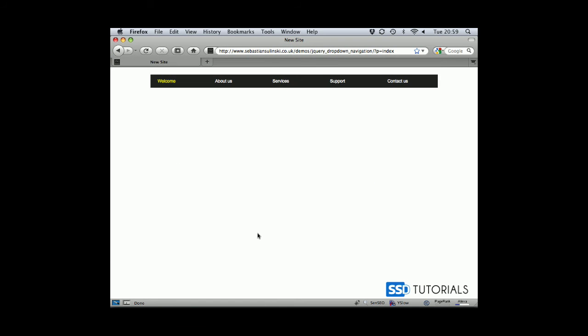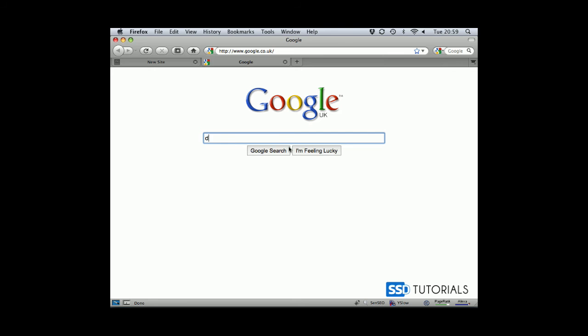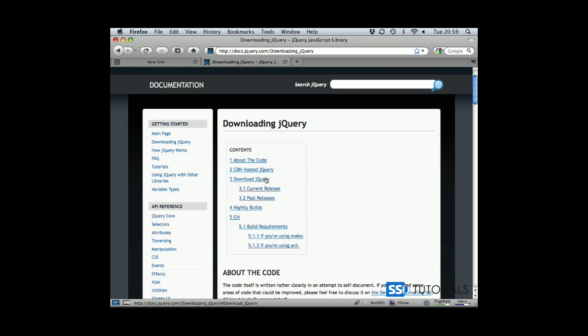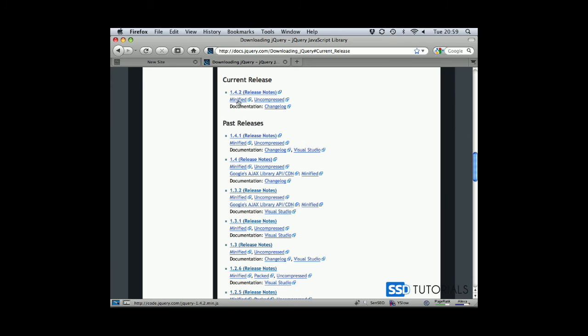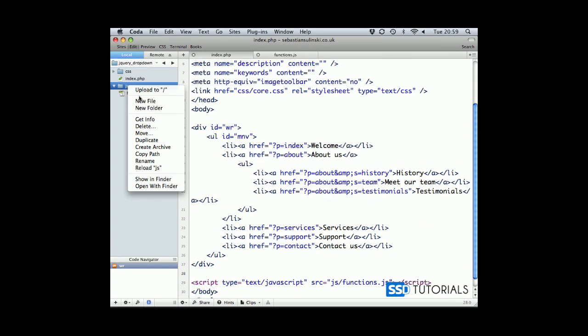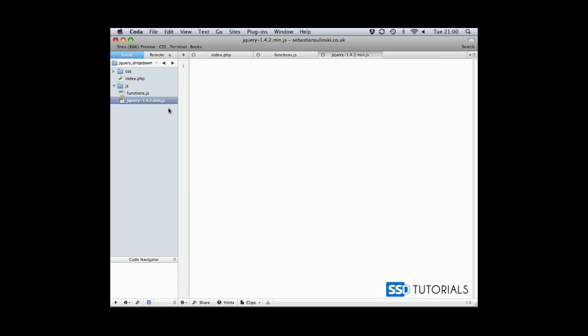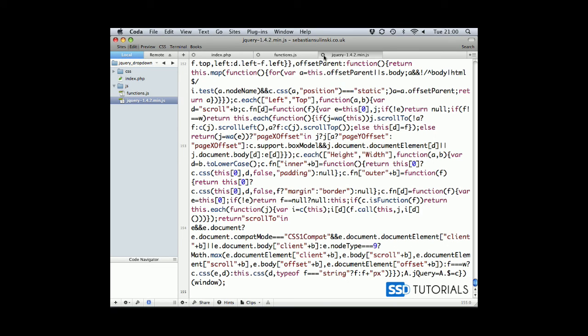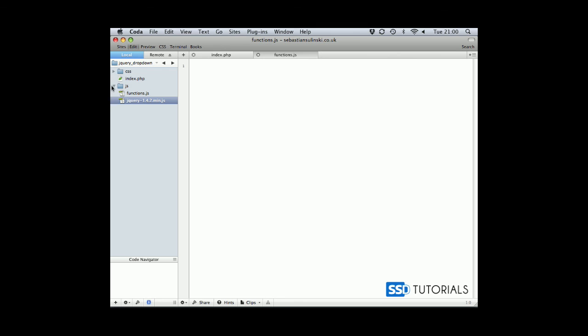So if we go to our browser, open a new page, go to Google, and download jQuery. If we go onto the first link, there's the jQuery download page. If we go to the current release, currently it's 1.4.2. If we download the minified version, first copy the name of the file, go back to our editor, and inside of the js folder create a file with the same name. And if we go back, now select the entire content of this page and paste it inside of our jQuery file. Now that it's saved, we can close it. Okay, and we are ready to go to the next video.